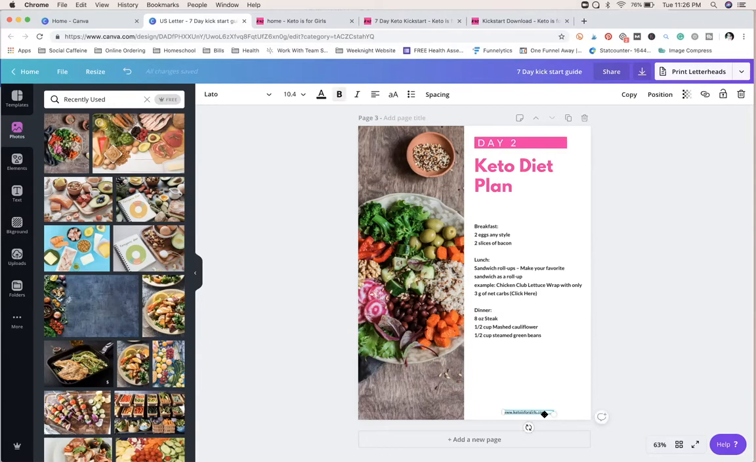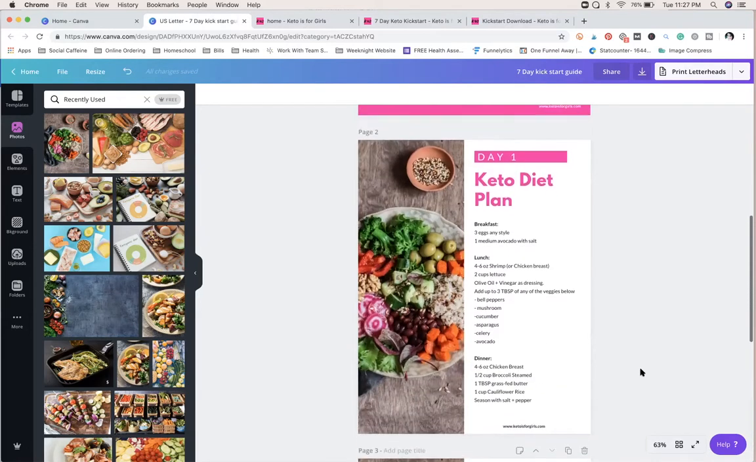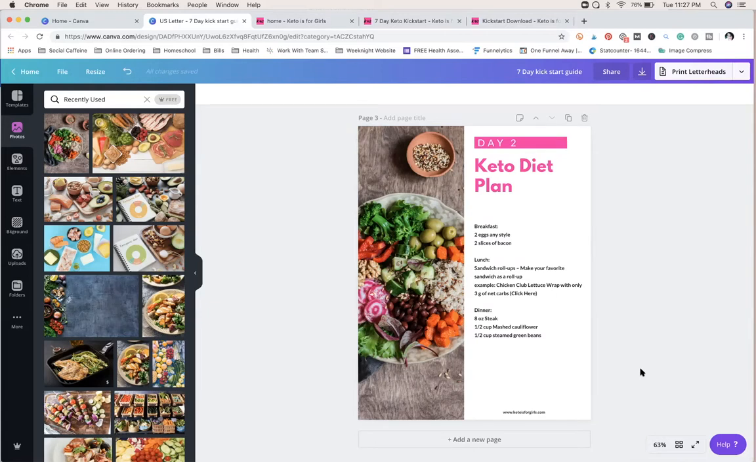You can also do that with your website URL at the bottom. So let's say, for instance, I wanted to do ketoisforgirls.com and apply. And now that's also a clickable link. All right, so those are my main tips for creating a PDF on Canva.